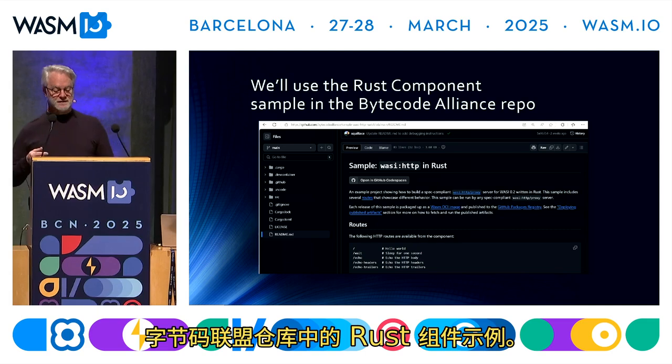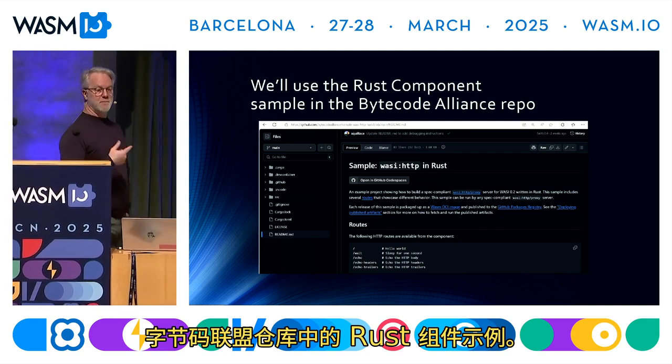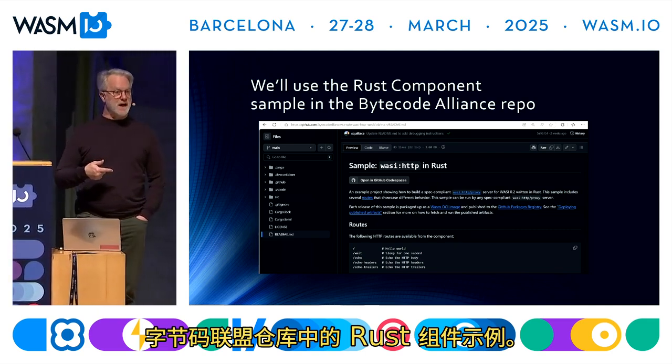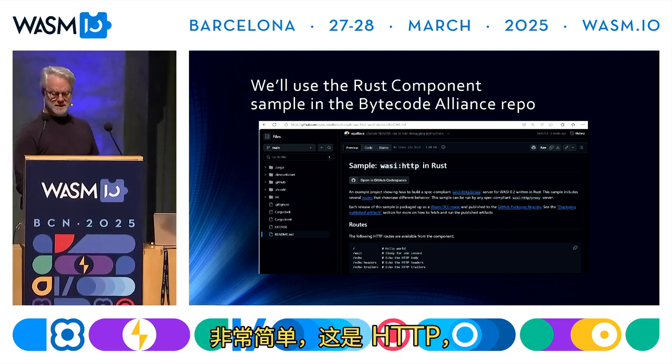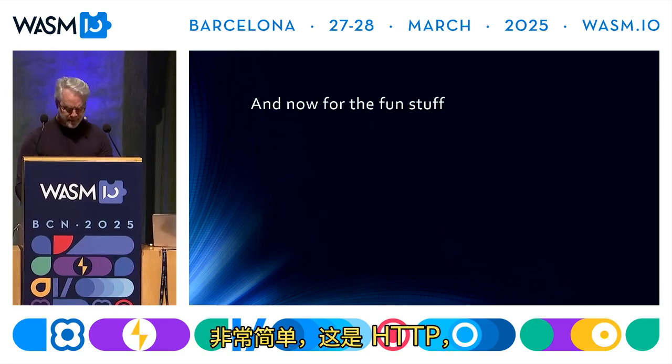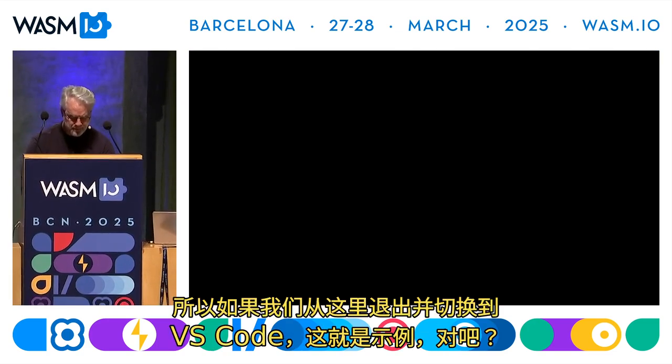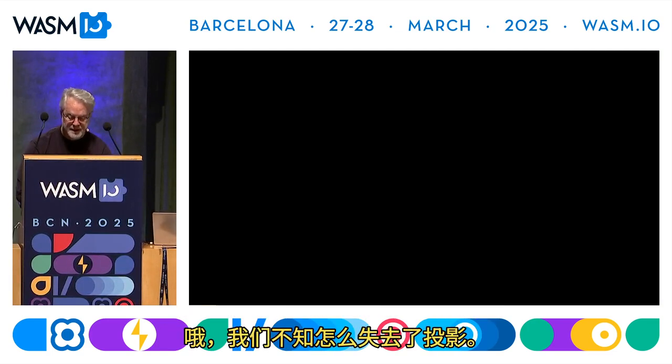So I'm going to use the Rust component sample in the Bytecode Alliance repository. It's very simple, WASI HTTP. Okay? So if we pop out of here, and we go over to VS Code, this is the sample, right?